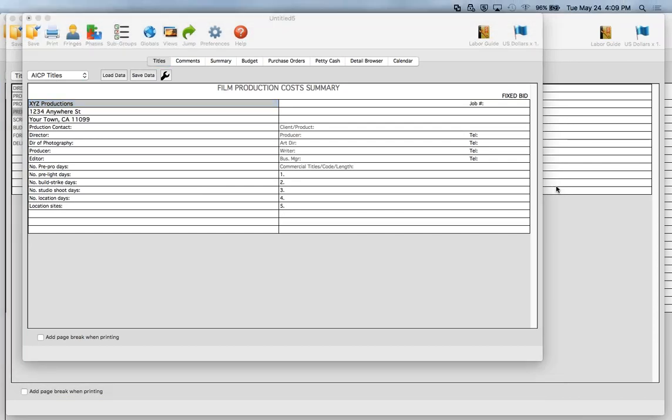Somebody's asking a quick question: what does AICP stand for? That's the Association of Independent Commercial Producers. That is the organization that administers the AICP form. It's the standard commercial organization that a lot of people in commercials belong to, and if they don't, they use its standard form, which is pretty common. Okay?